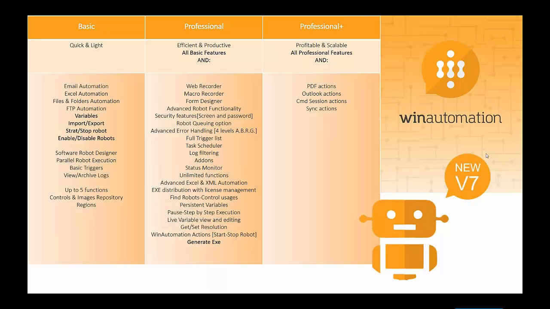So far, as you know, up until version 6, we had 2 editions, the standard and the professional, but now we are taking it a step further and the editions from now on will be basic, which is, as the name indicates, a very basic edition that offers the very standard WinAutomation functionality. It does not have schedules, it has a number of triggers, it can support up to 5 functions. It is a very general basic edition for users who wish to perform small everyday simple tasks.